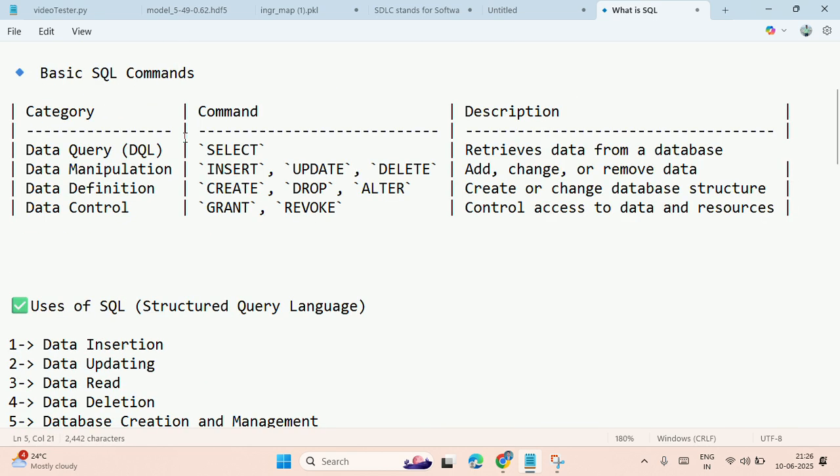If I talk about the basic commands of SQL, these are the commands which I have mentioned here. The first one is the data query language. In the data query language, we select particular things. Like if I want to see my name in the table, at that time we have to use select. And as I have mentioned here, we can retrieve the data from the database.